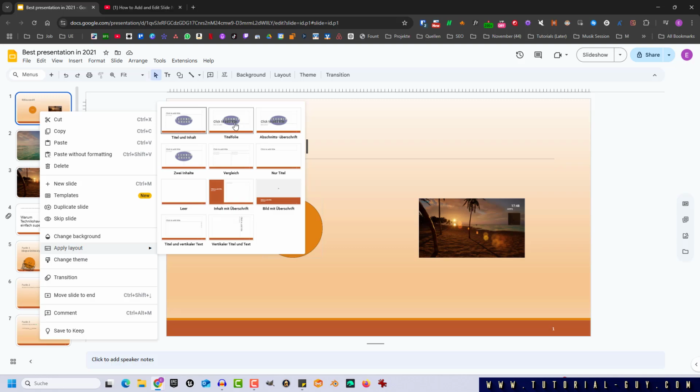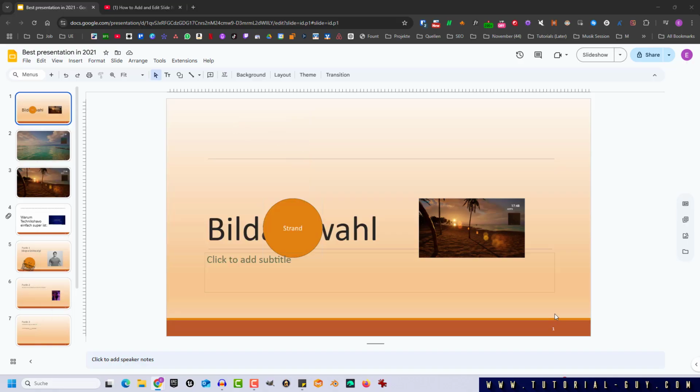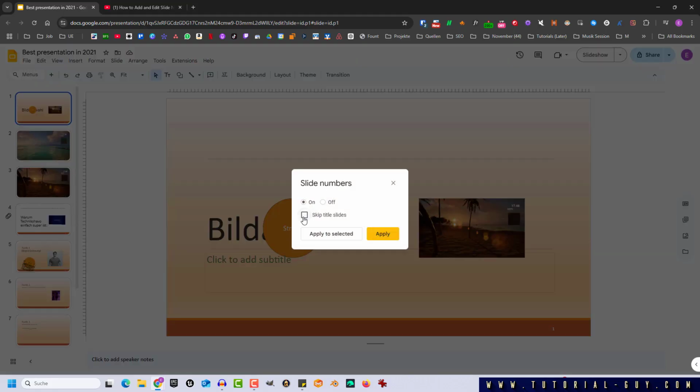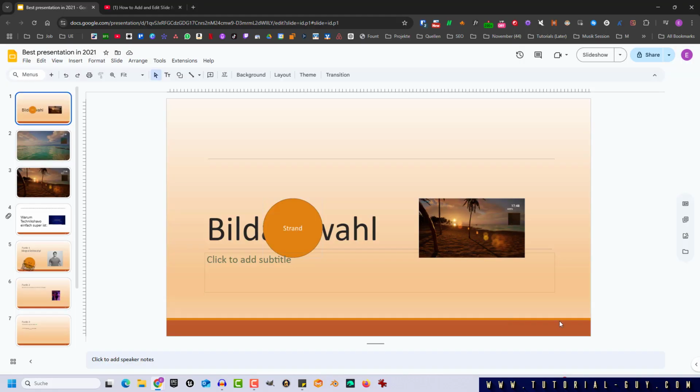That's this one, and why this selection is displayed in German and the rest of Google Slides in English, I don't know. Once we have changed the slide, we have to repeat the process. And now we can see that there is no slide number on my title slide.